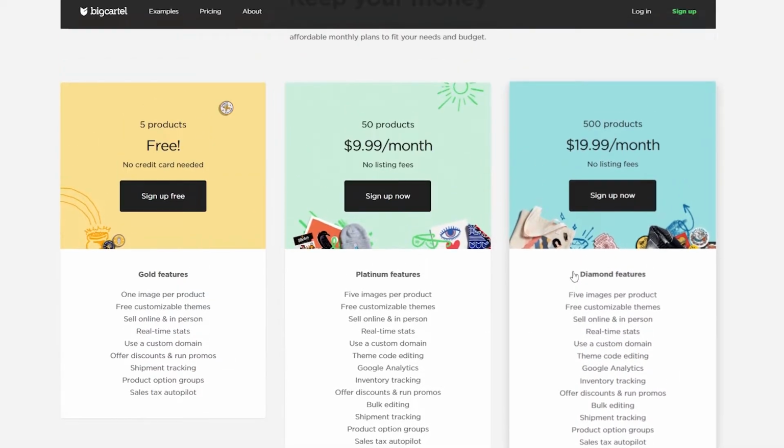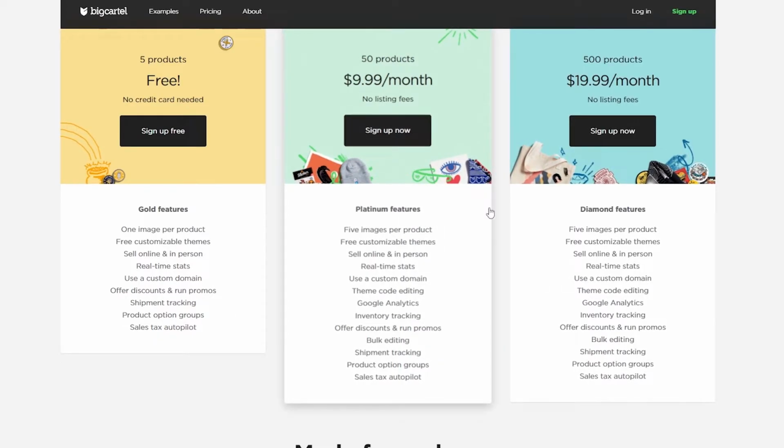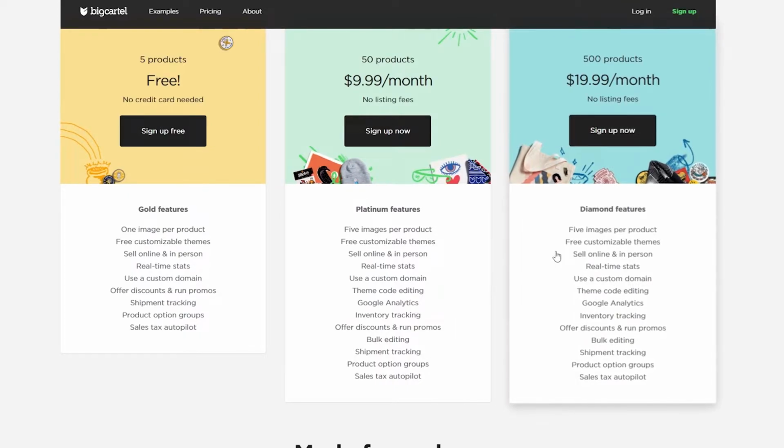You can go ahead and pause the screen right now and see all of the features of these 3 plans. I mean, you don't need me to point them out every time. So just go ahead and pause this video and see for yourself.